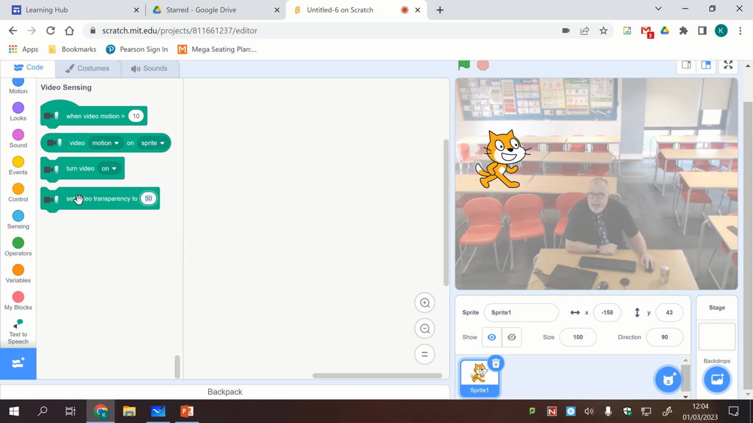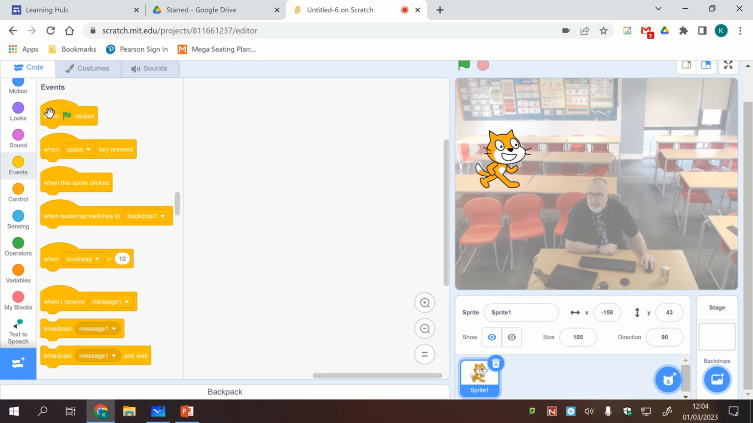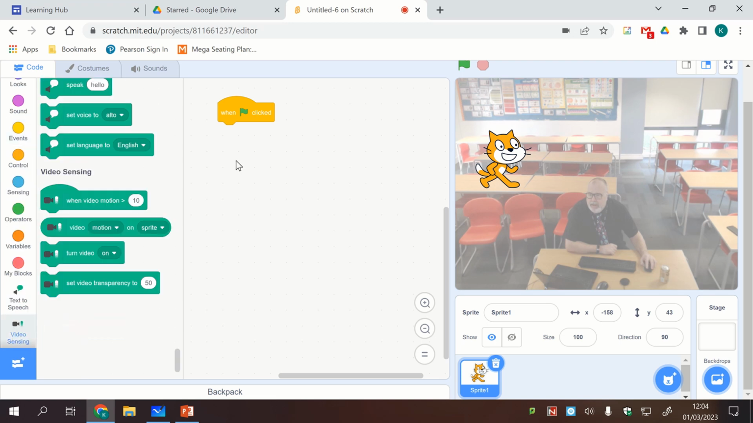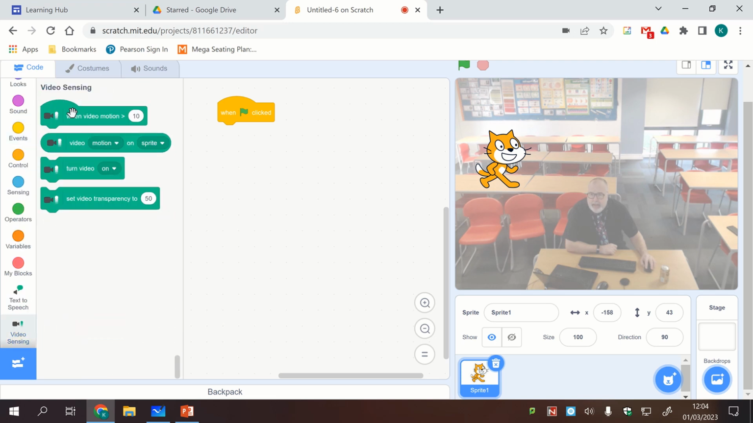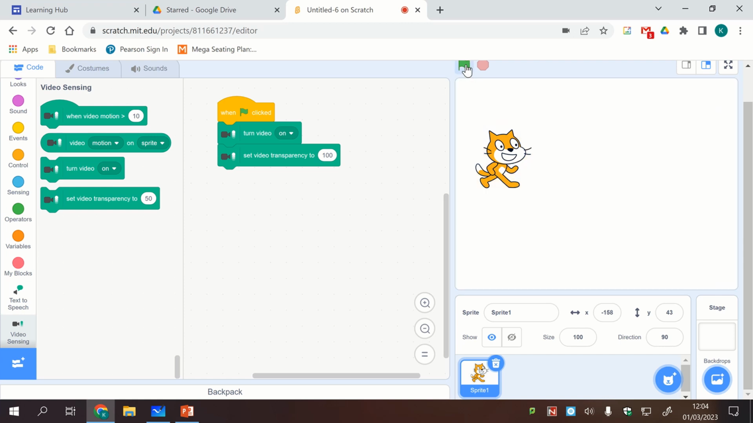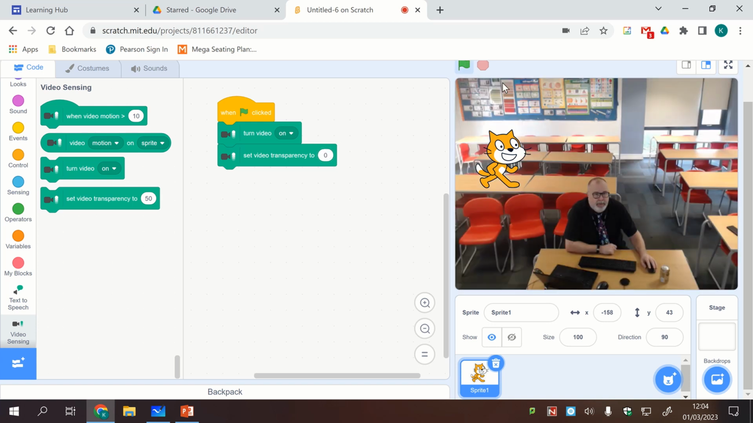Let's just get to start. When it starts, and I come down here to video sensing, I can do stuff. So when I start, I can turn the video on. Shall I set the transparency to 100? Click. Okay, I can't see me. So let's change it to 0. And there I am, in a little bit more Technicolor.